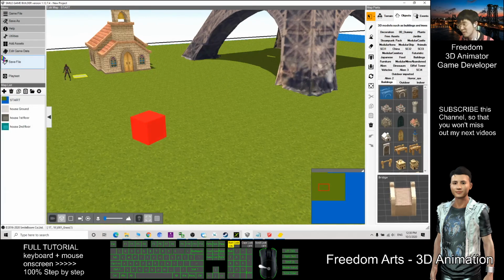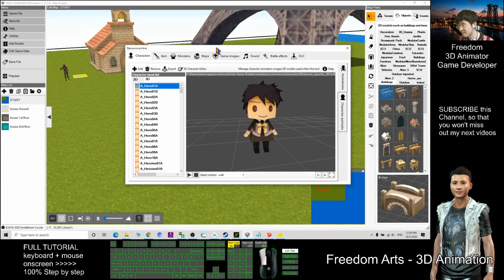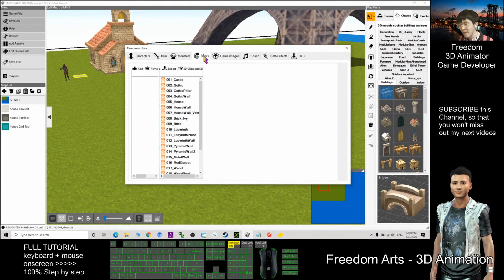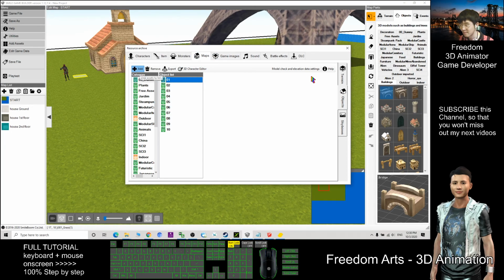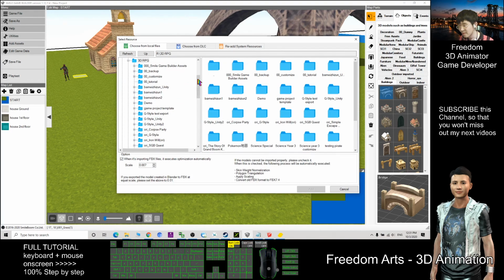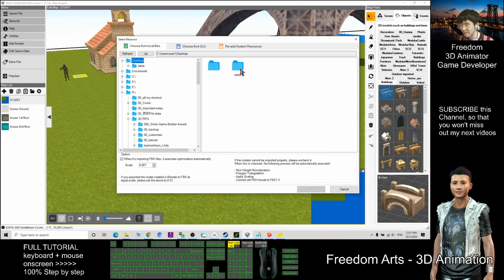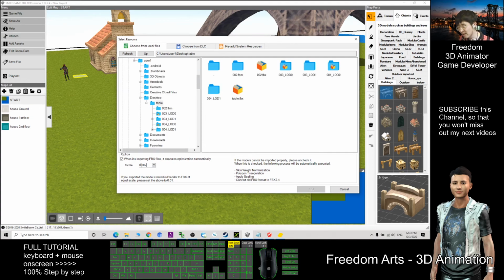Now open the Smile Game Builder, click Add Assets. Then the object is under Map. Click Object and click Add. Then it is on my desktop. This folder, Table. Make sure here you choose the scale. You tick here and let the scale be 0.007. Then this Fbx file, table.fbx, this is your 3D models that you are going to import. Click Add, then click OK.